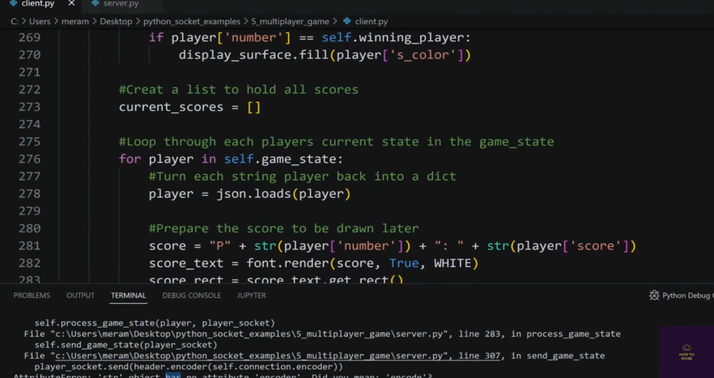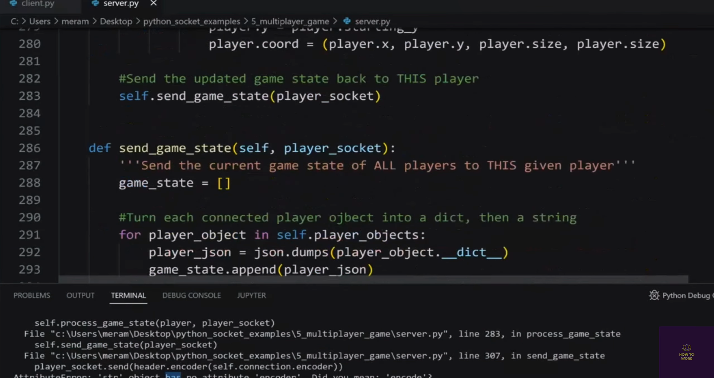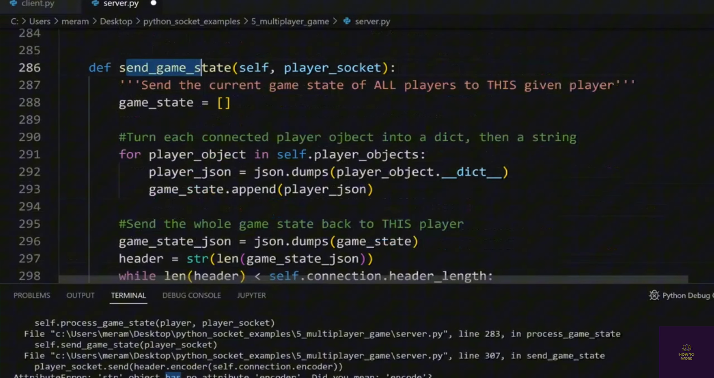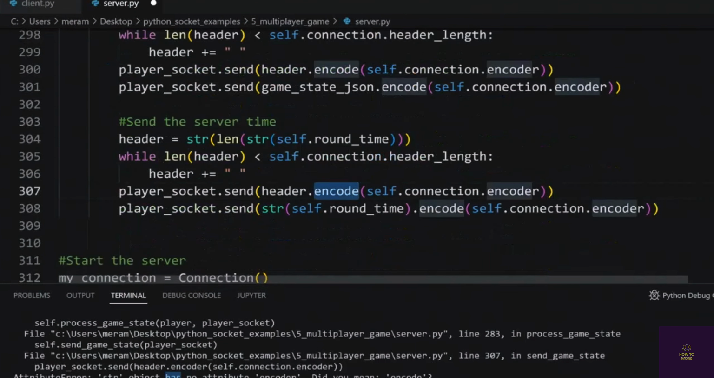Oh yeah. So if we go to line 307 now in our server file, right here, player socket.send. I have header.encoder. That's not right. It's encode. We call the encode method. So that was in my send game state method of the game class. Right here I had to change encoder to encode.